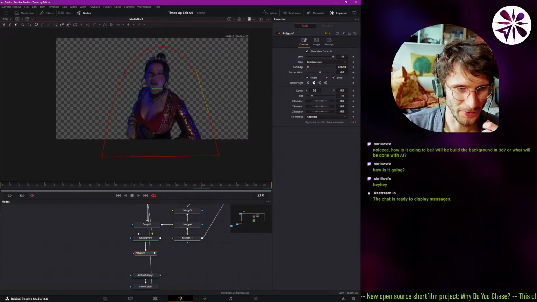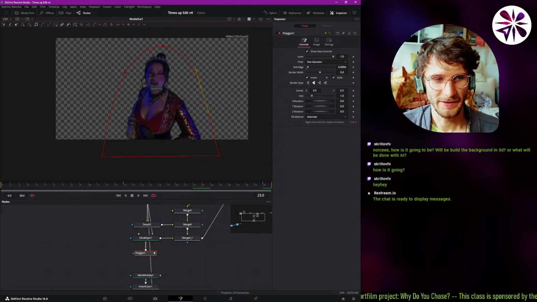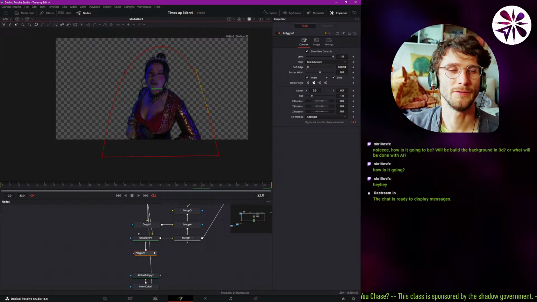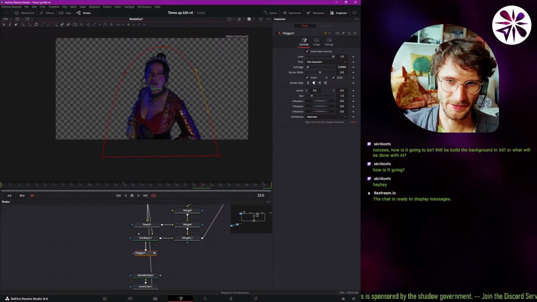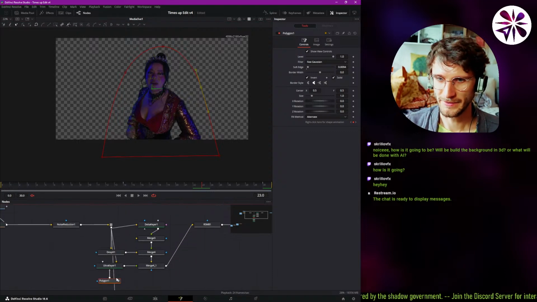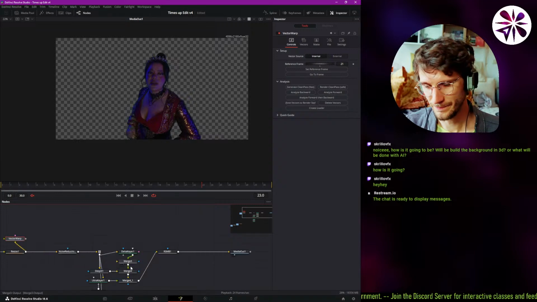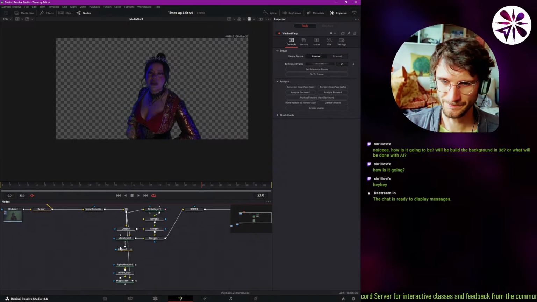Will we build the background in 3D? Or will it be done with AI? So for this workflow, I'm actually thinking of not projecting onto 3D geometry anymore, but just generating the background and then using the smart vectors. That's what it was called, right? Smart vector? Oh, vector warp. The vector warp to track it onto the movement.